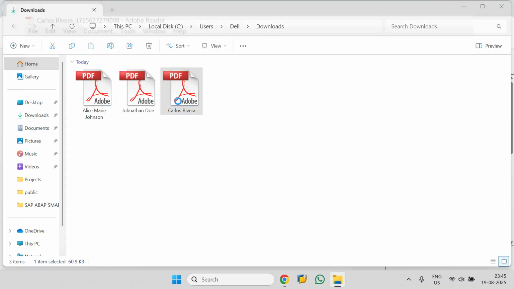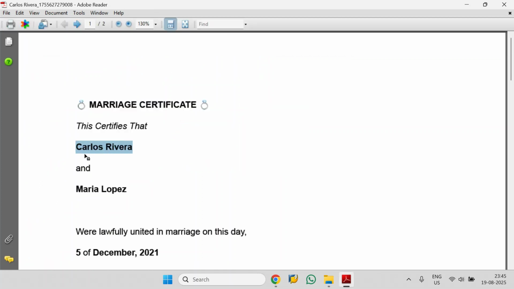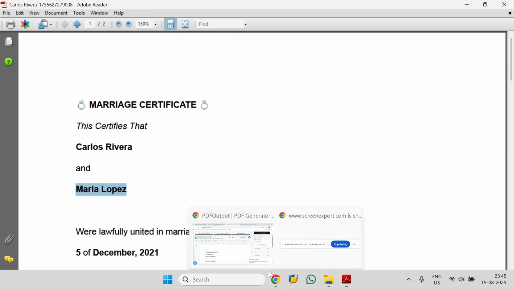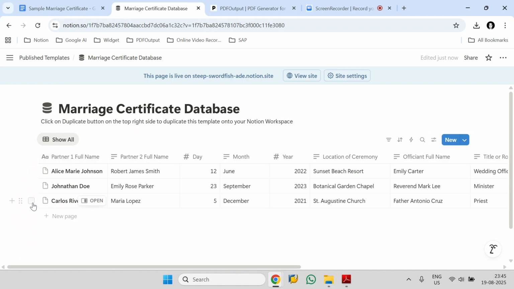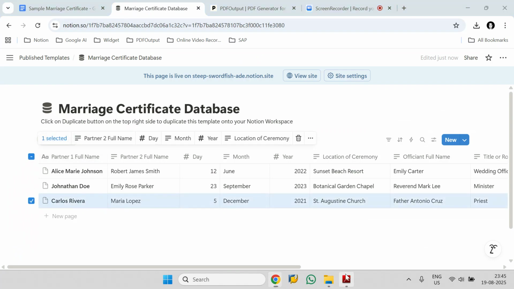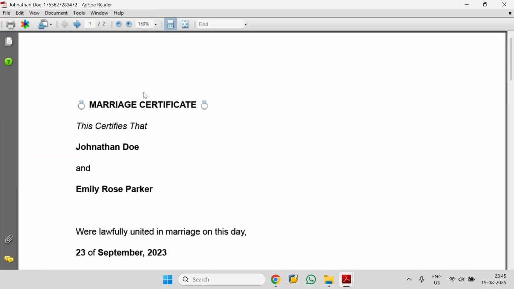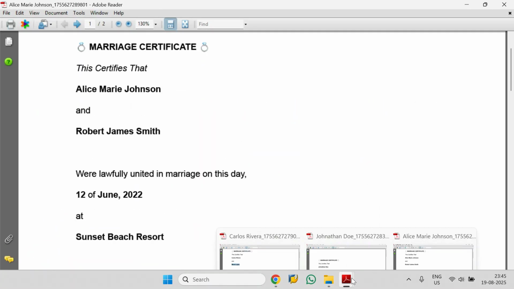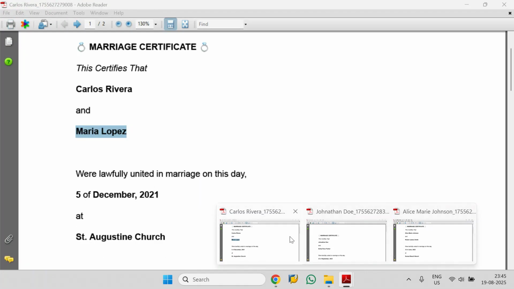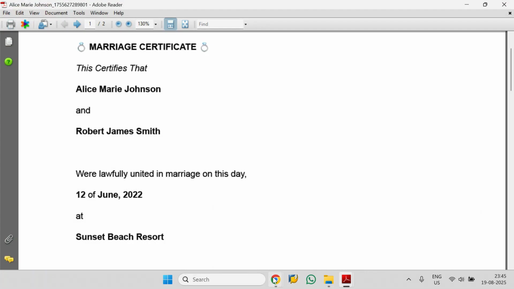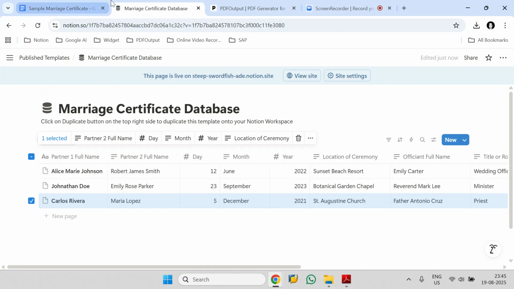First is Carlos Rivera. So you can see Carlos Rivera and Maria Lopez, which it is basically fetching from this database if you observe. Okay, and it is automatically mapping all the values as per the mappings that we created at the automation setup. Next is Jonathan Doe. So this is also correctly mapped. And we have Alice Mary Johnson, which is also precisely mapped. So basically we created three PDF files quickly which mapped and fetched the values from the Notion database as we added in this setup file.